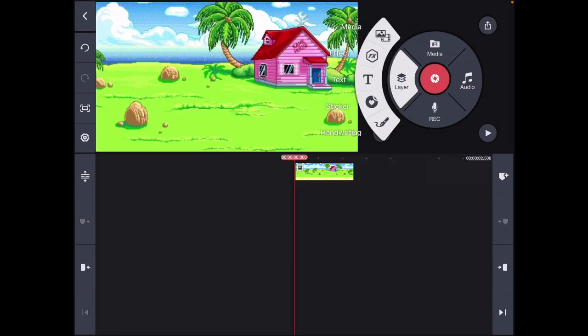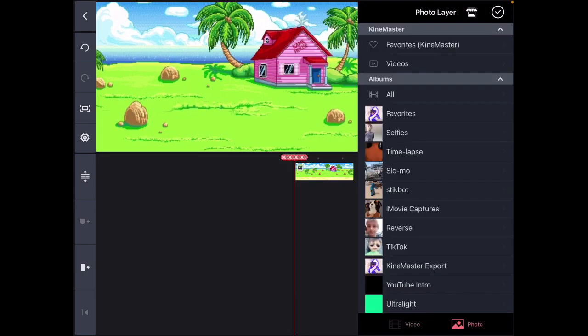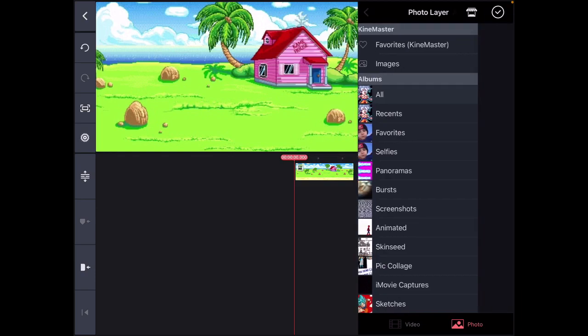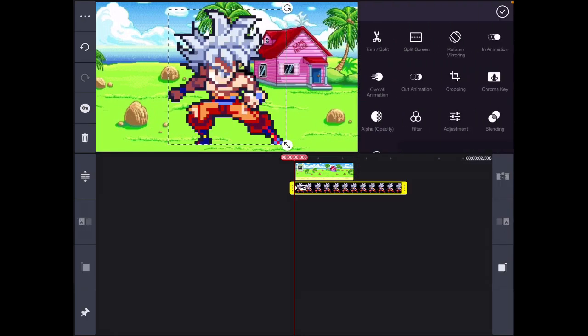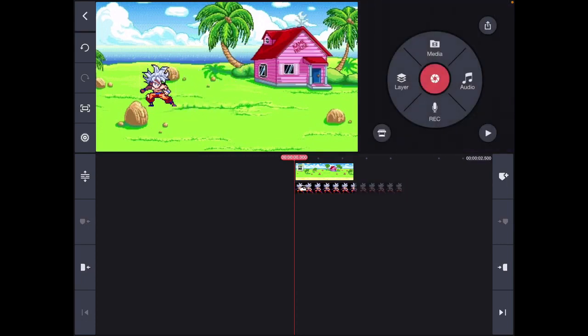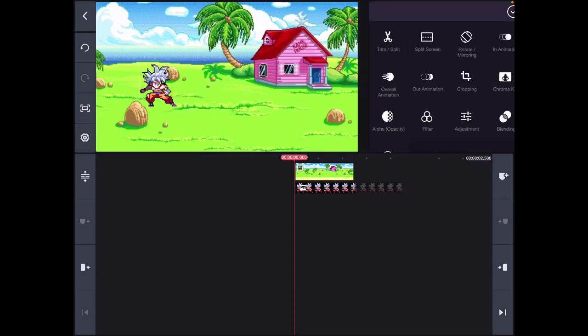So in layer, we're going to go to media, click on photo, and you're gonna put in the sprite you want to use. So I'm gonna have Goku slide in, and then he's gonna power up. So I'm gonna make him smaller, and you might think, why are you making him so small? I'm gonna make the camera move, and it's gonna be nice. So I'm gonna make him slide in.